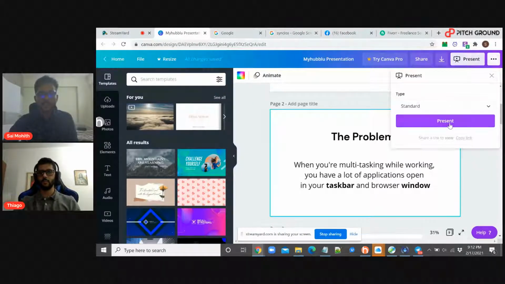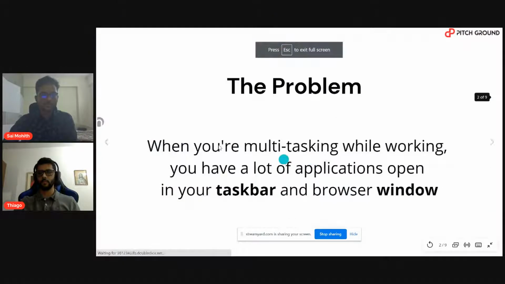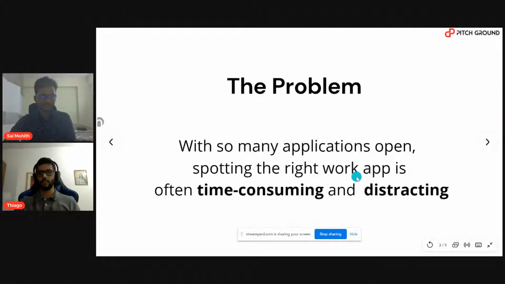So that's one of the problems. You have a lot of applications. So how does that really affect you? With so many applications open, spotting the right work app is often time-consuming and distracting.